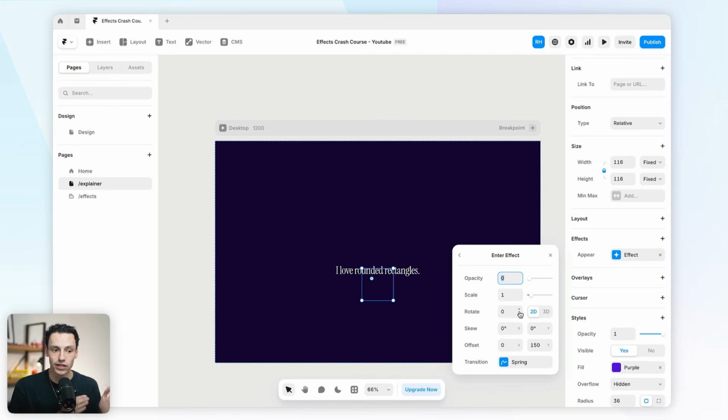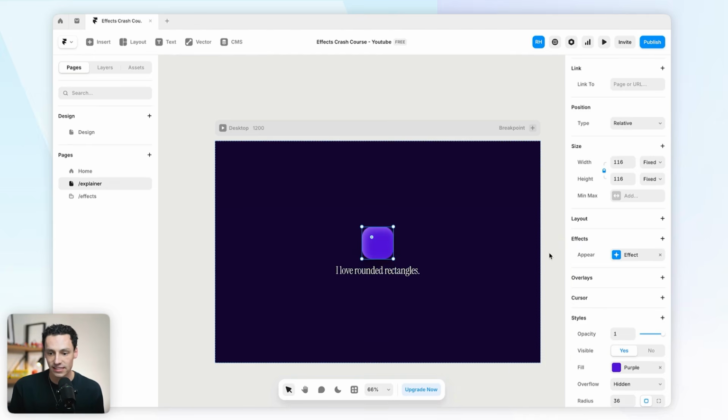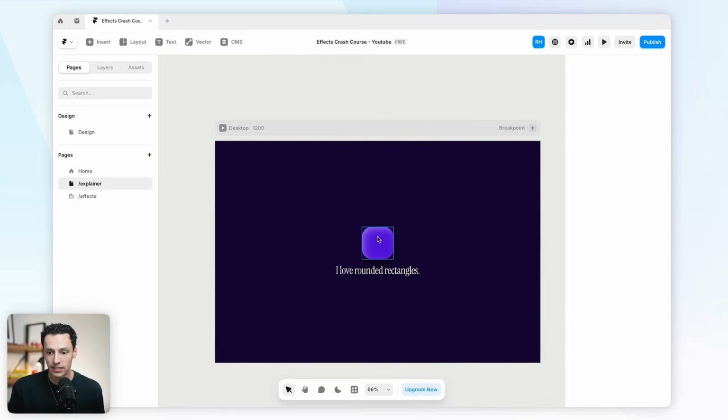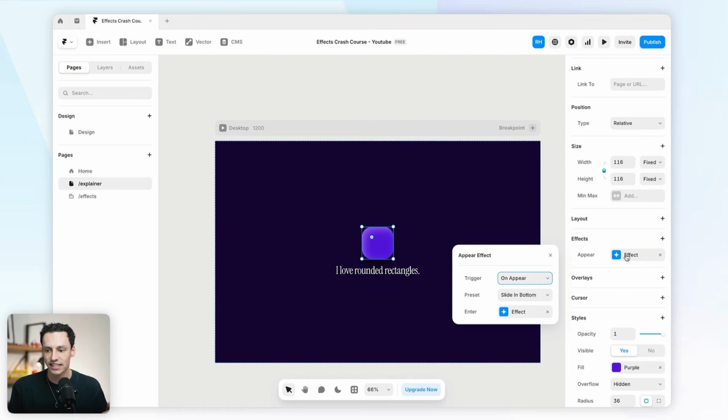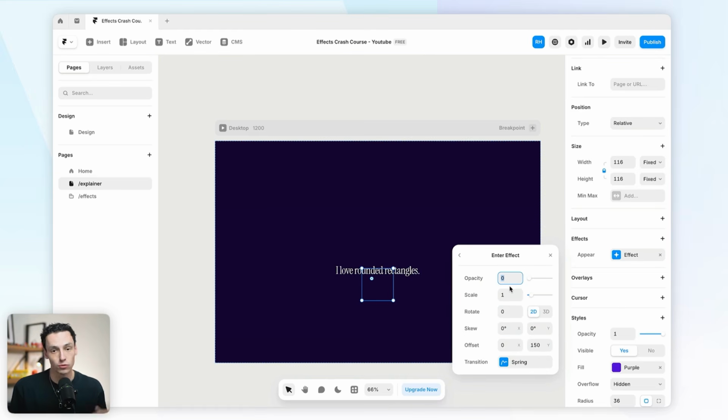Now, like I mentioned, we can only really animate between two key points when it comes to effects. So we have an enter stage and we have an exit stage. Now, the exit stage by default in Framer is where it sits on the canvas initially. And then we essentially add an enter effect, which is where it starts, and then it's basically going to end up where you want it to on the design.